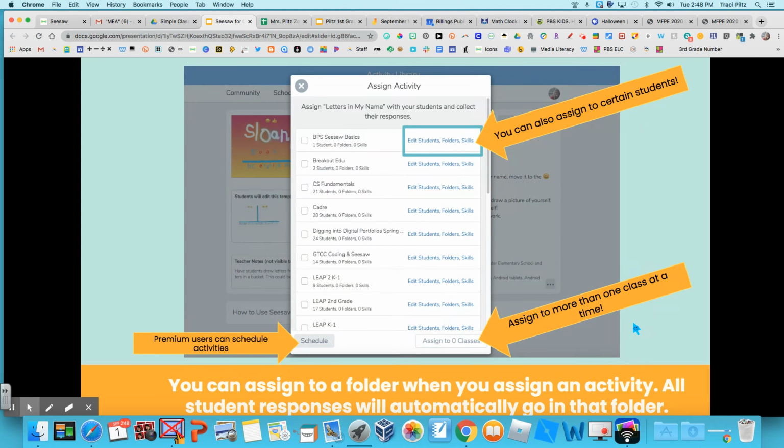Remember, when you're assigning your activity, you can put it into a folder as you assign it. All student responses will automatically go in that folder, and it'll make it so that you can filter by that folder when you're in the activity feed in your class. We looked at this before, but remember, you can also assign to certain students, send it to more than one class at a time, and premium users can also schedule those activities.